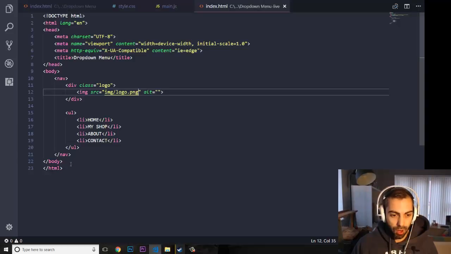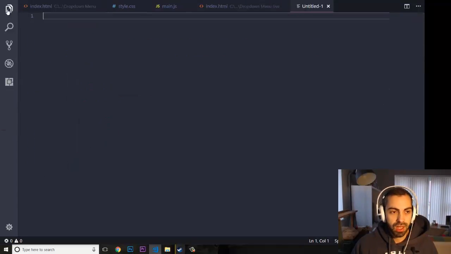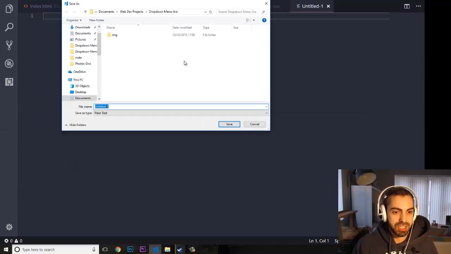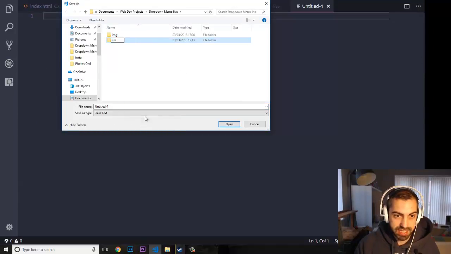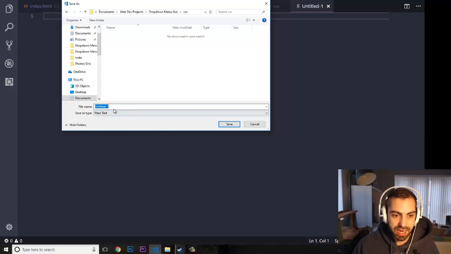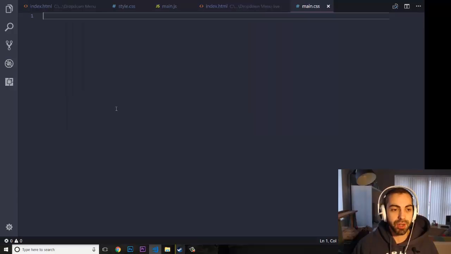So first of all, let's create our CSS file, by the way. So this is the file. I'm going to save it as, and actually let me create a folder in here called CSS. And let's go inside, and I'm going to call it main.css. You can call it whatever you want.